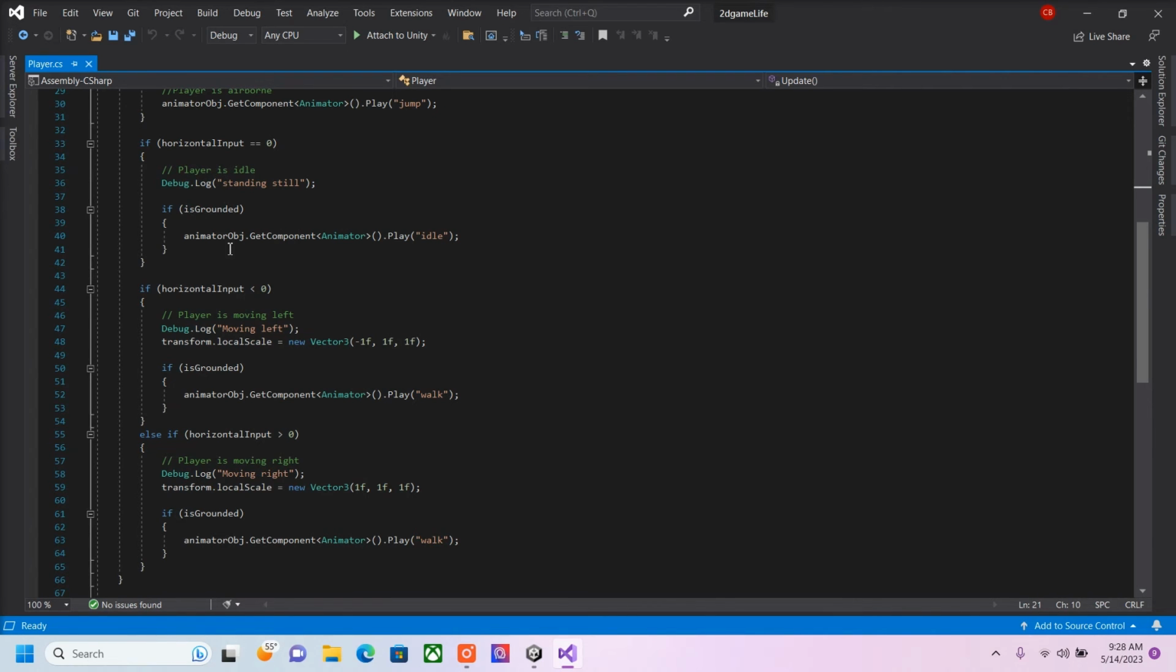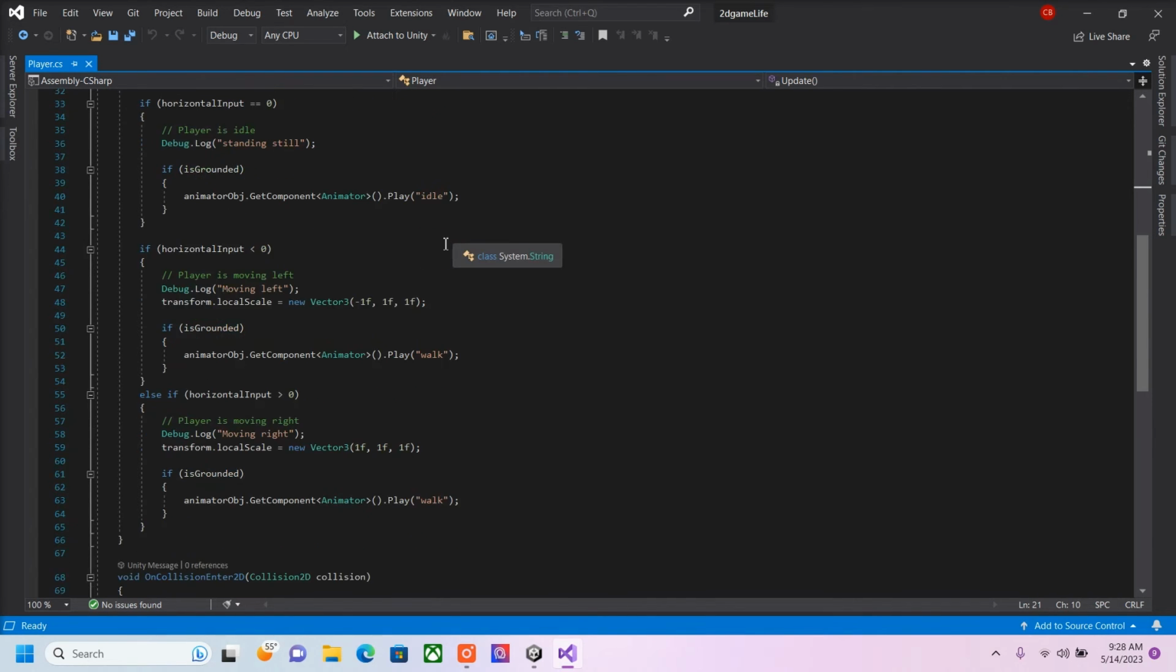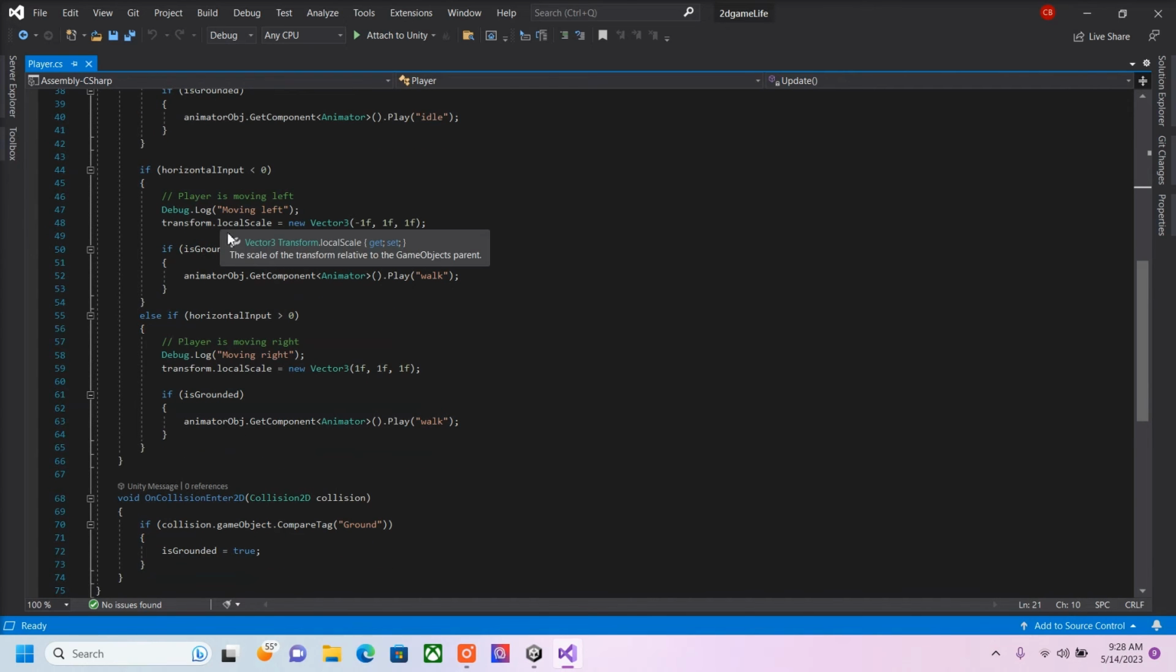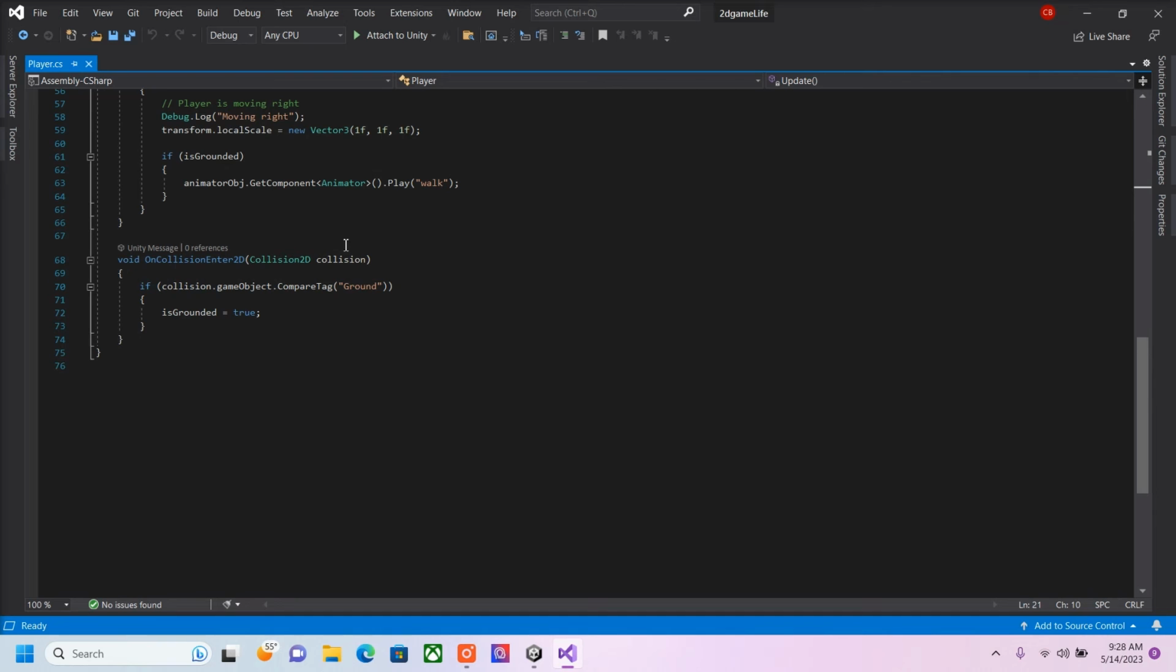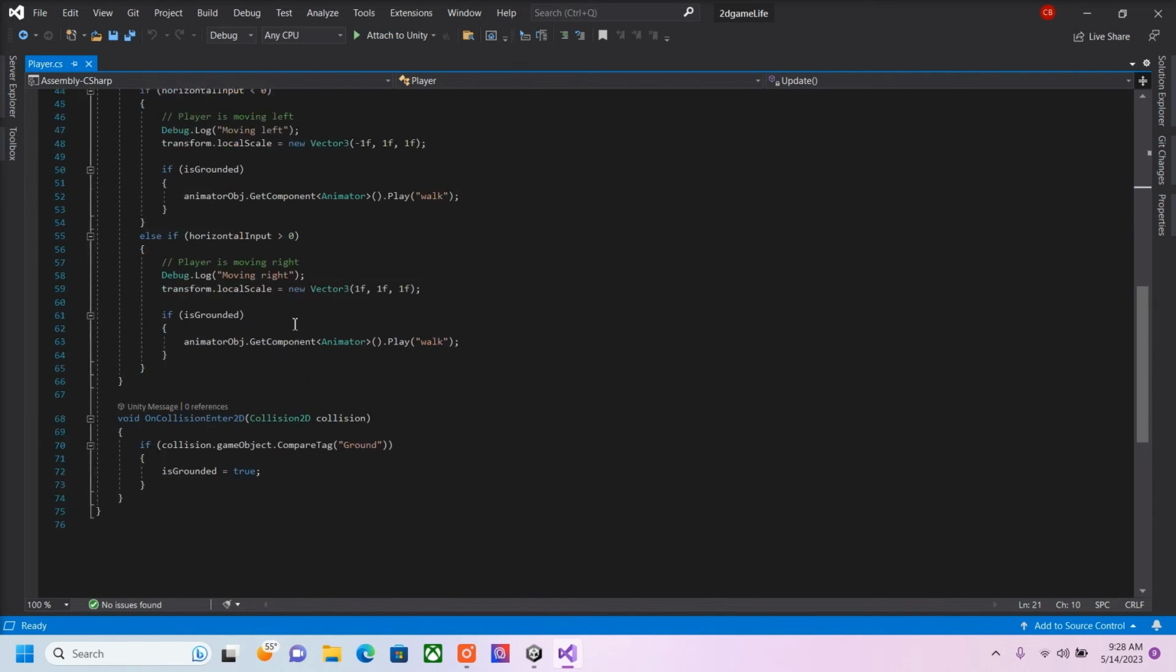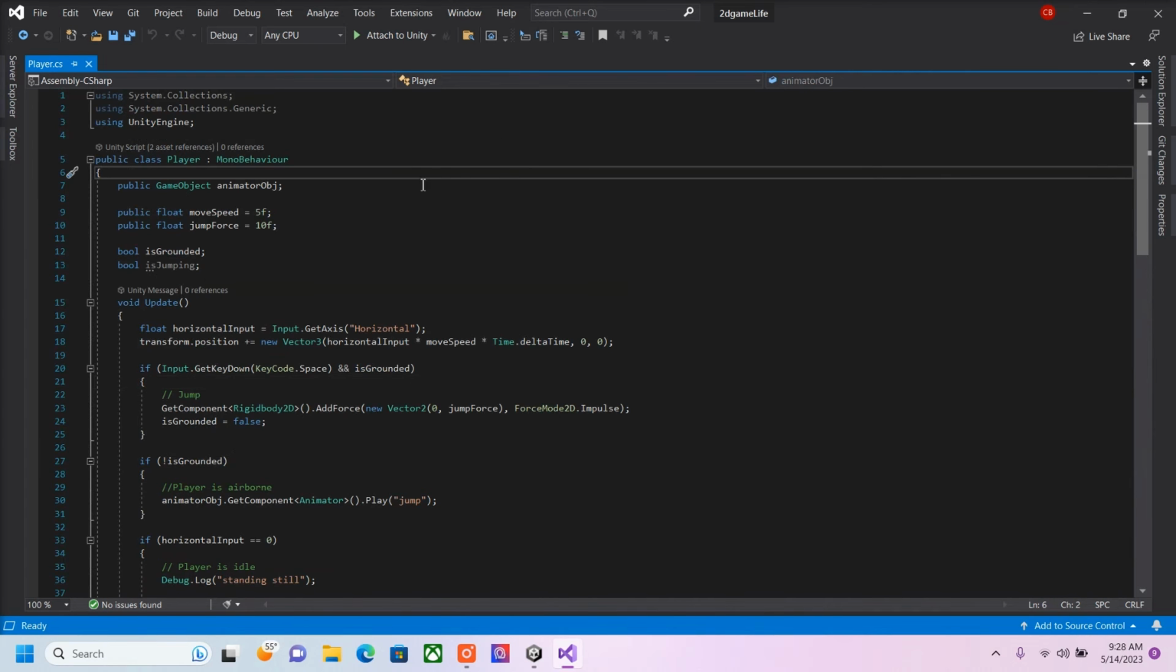And right here, if we are not moving, we will play our idle animation. But if we are moving left or right, we will play our walk animation, and it will move our player left or right. And then here we are just checking if we are on our ground. So here's our simple script.